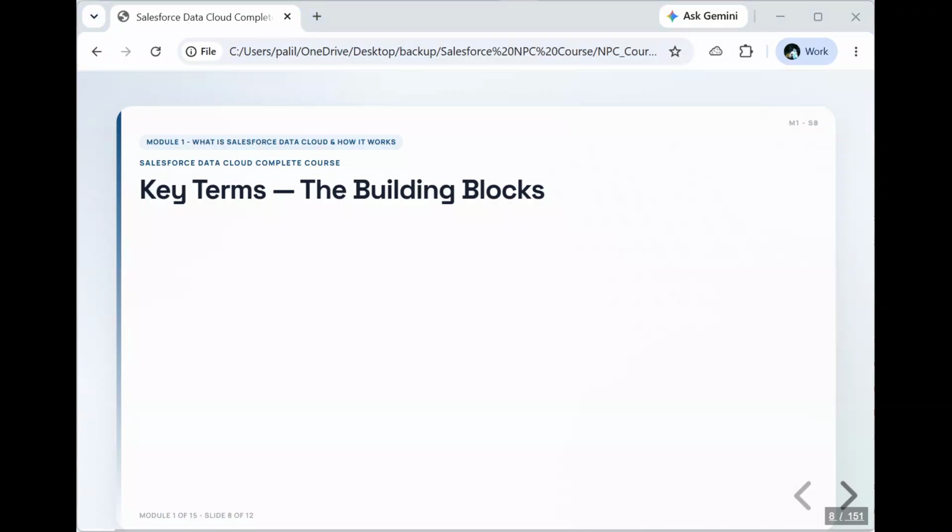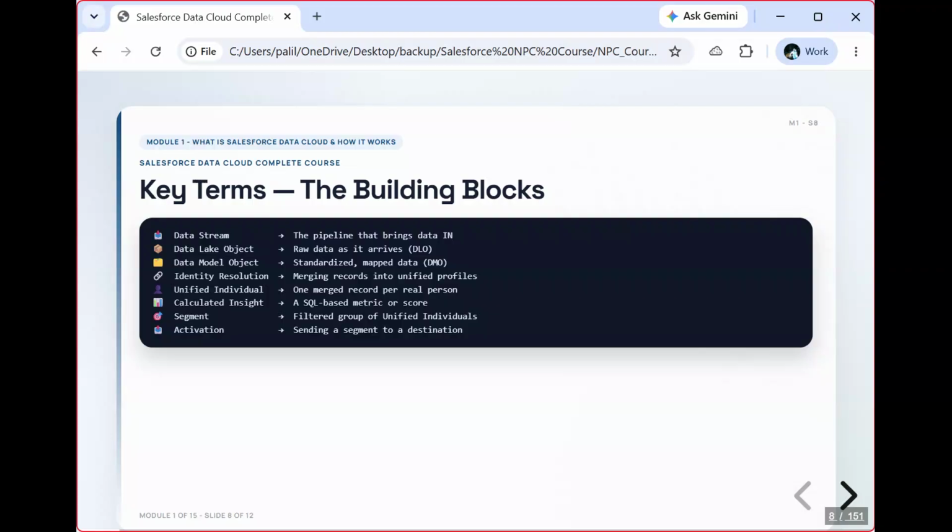Quick pause so we can lock in the key terms before we go further. Data stream: how data gets into Data Cloud. Data lake object, or DLO: the raw data as it lands. Data model object, or DMO: the standardized, mapped version of your data. Identity resolution: the process of merging duplicate records. Unified individual: one merged profile per real person. Calculated insight: a custom metric or score you build. Segment: a filtered group of unified profiles. Activation: the process of sending a segment to a destination system. If these don't fully click yet, that's completely fine. By the time we are done, these will feel like second nature.